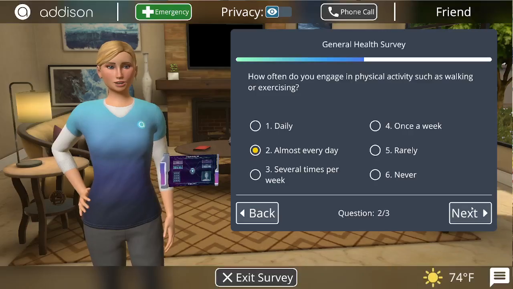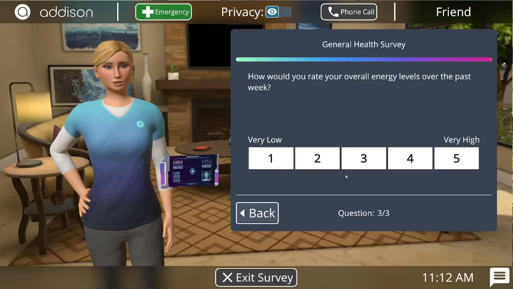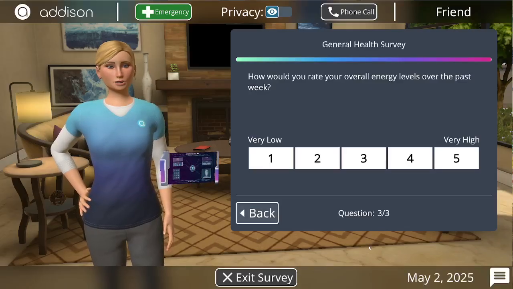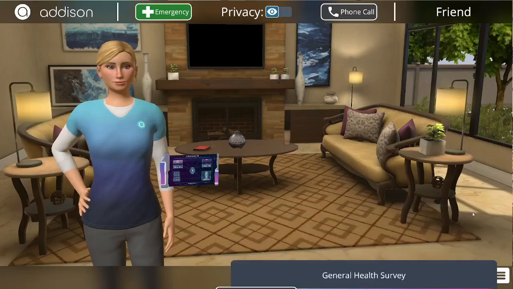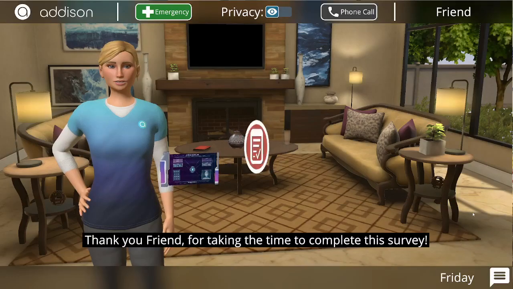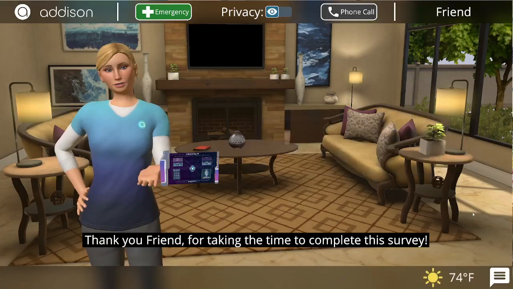I'll hit next. On a scale of 1 to 5, with 1 being very low and 5 being very high, how would you rate your overall energy levels over the past week? I'll say a 3. I'll just sit right in the middle there, and then we'll hit done. Thank you, friend. And then she thanks us for taking the time to complete this survey. Perfect.